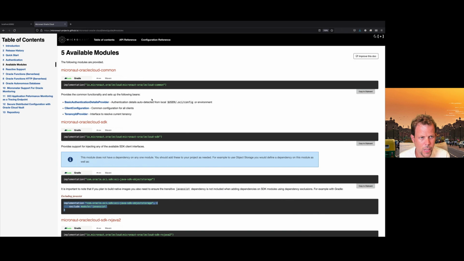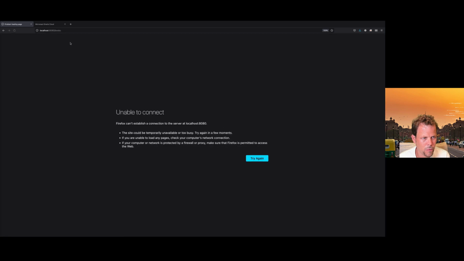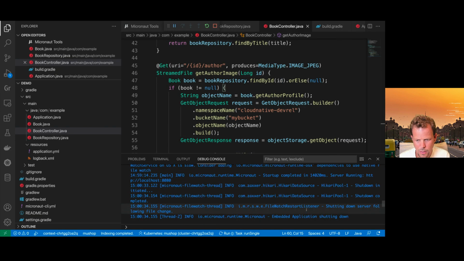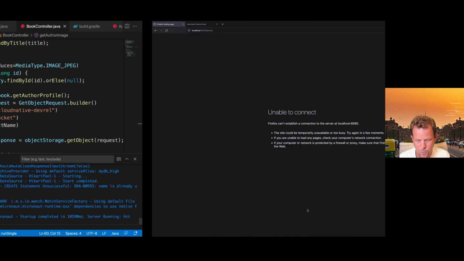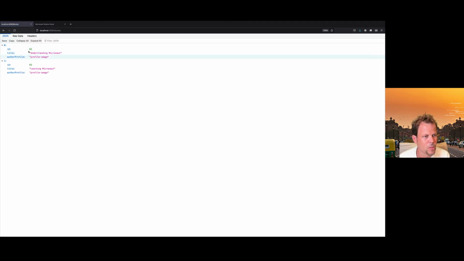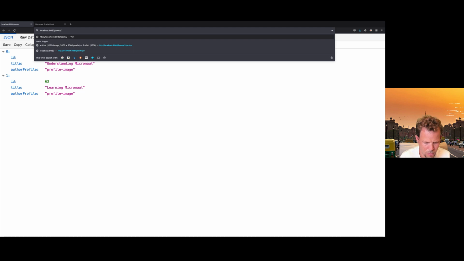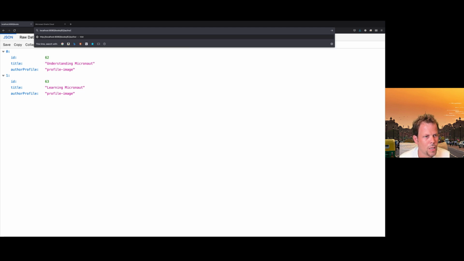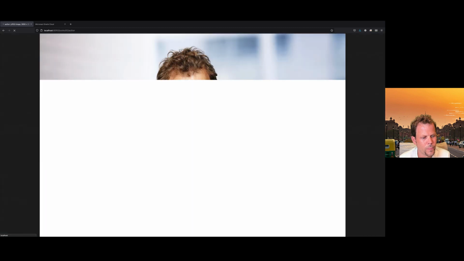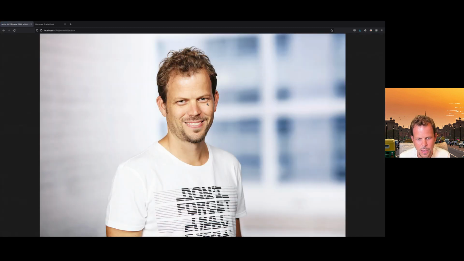And so if we switch over to the browser now, and we go back to my application, we refresh those books, it looks like it's not started up yet. So now it is. Okay, so I've got two books, one with ID of 62, one with ID of 63. So what we can probably do, if the demo gods are with me today, is go to look at a particular author, and look, it's streamed myself. There's a picture of me in object storage from my Micronaut application, and it is pretty awesome.